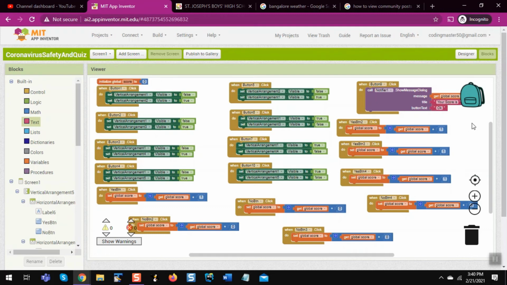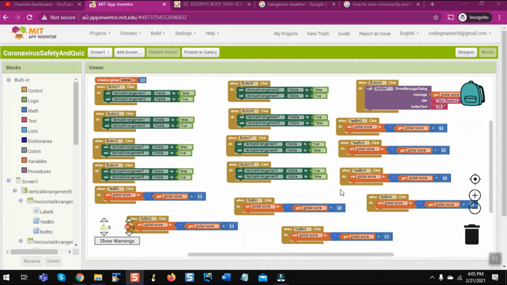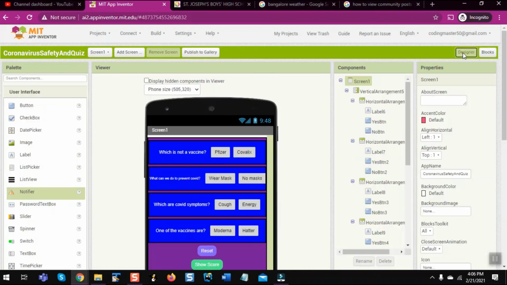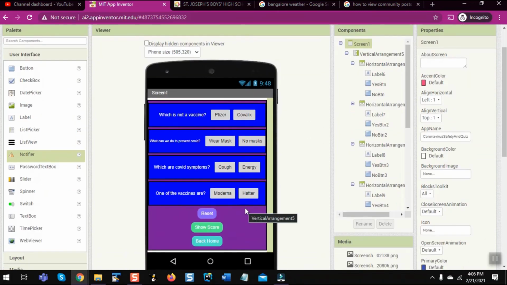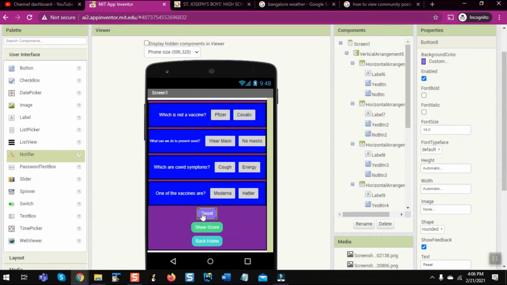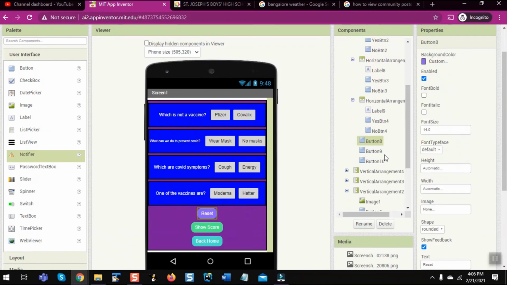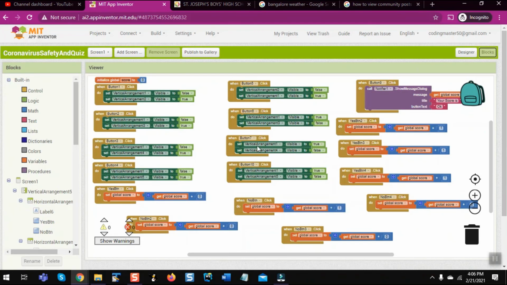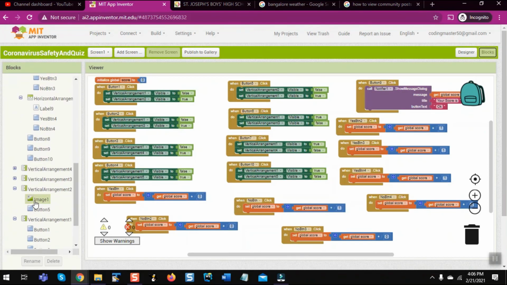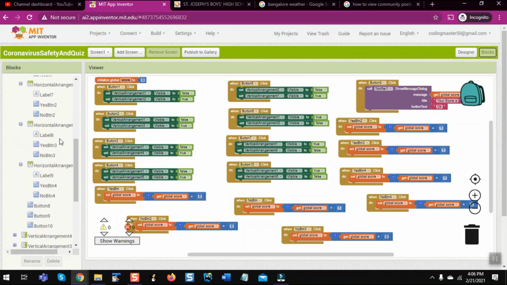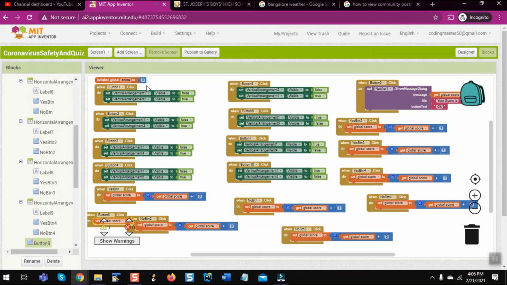Now we need to code for the last button, the reset button. So go here and after doing this, click on reset. It is button number 8. So go here, when button number 8 dot click, set global score to 0.